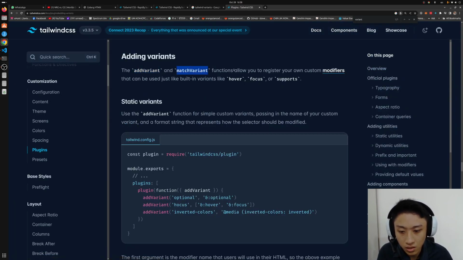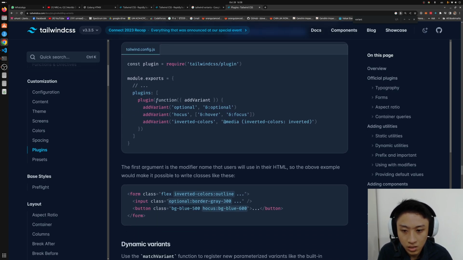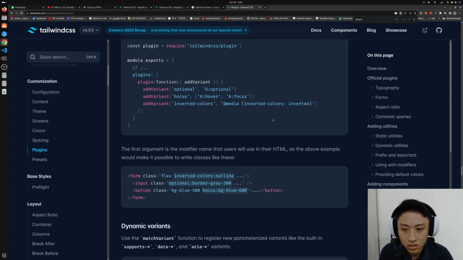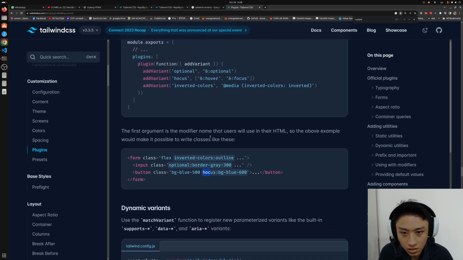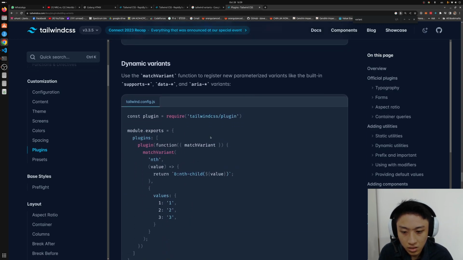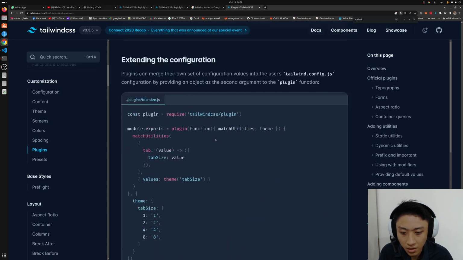addVariant and matchVariant allow you to register your own modifier that can use a boolean like hover, focus, support. addVariant: passing the name of your custom variant, a format string that represents how the selector should be modified. Okay, focus, hover, focus, optional. Then it's an option. So it's sort of like adding a certain self-made event. Is it only limited to events? Can I say that I can use this variant for specific styles also?